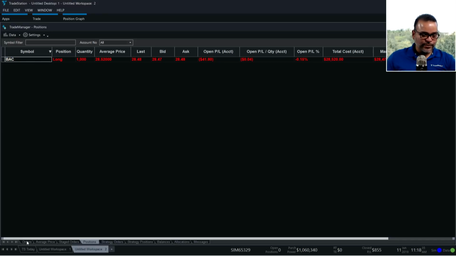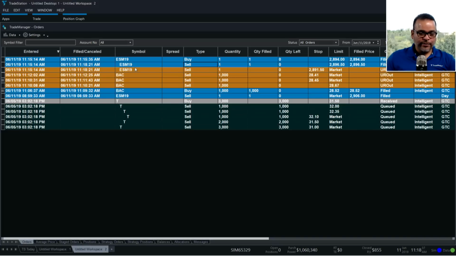If I go over here to orders and I look at my S&P, I got filled at $28.94 and it hit my target at $28.96. So that's interesting. So it's a winning trade. Okay, so the Trade Manager, as I said before, is the control center for you to look at everything that's happening in your account.